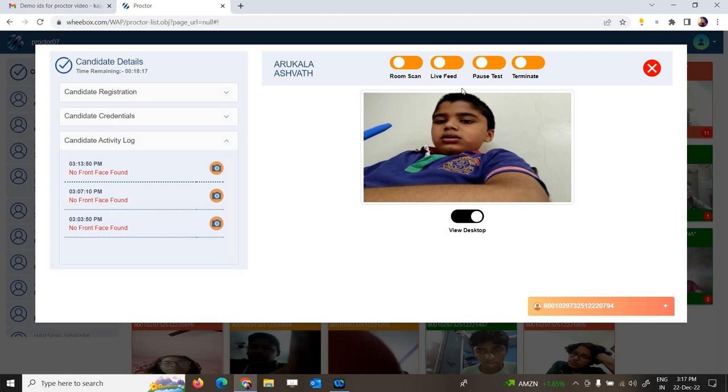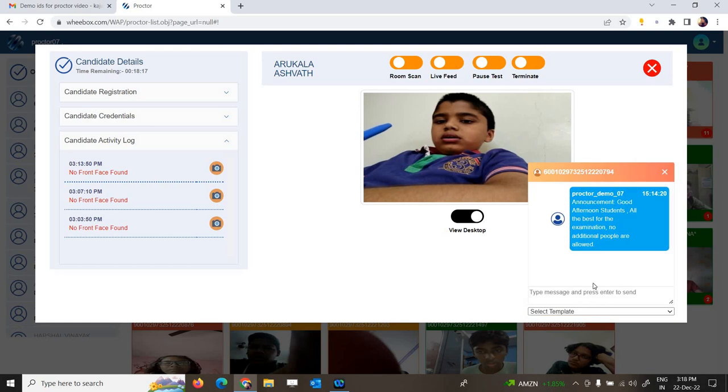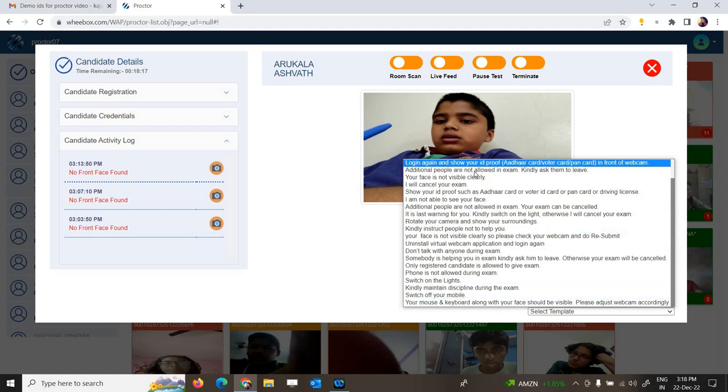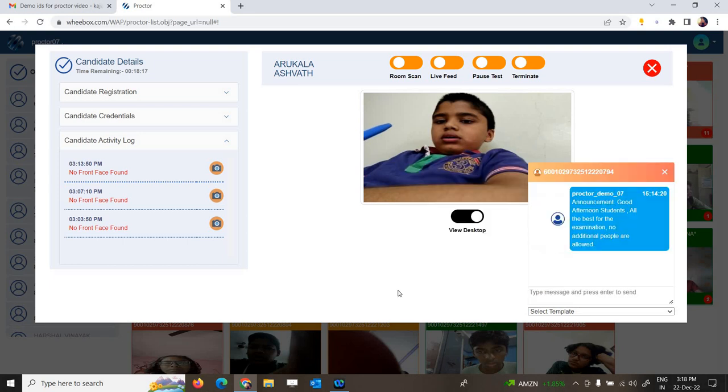Also, there's another feature. Before we even use the room scan feature, we should try and send a message. You must have noted that the warning, the announcement that we made using the red bell icon, is visible here from the proctor ID. Even as a proctor, you can type your messages here, or you can select from the various templates that are available. These templates contain the warnings a proctor may be noticing during the examination, and you can select one and send that warning to the student, or you can also type in your warning.